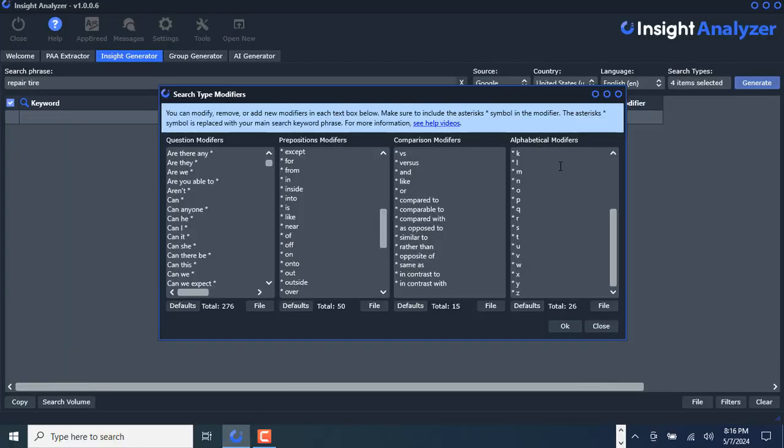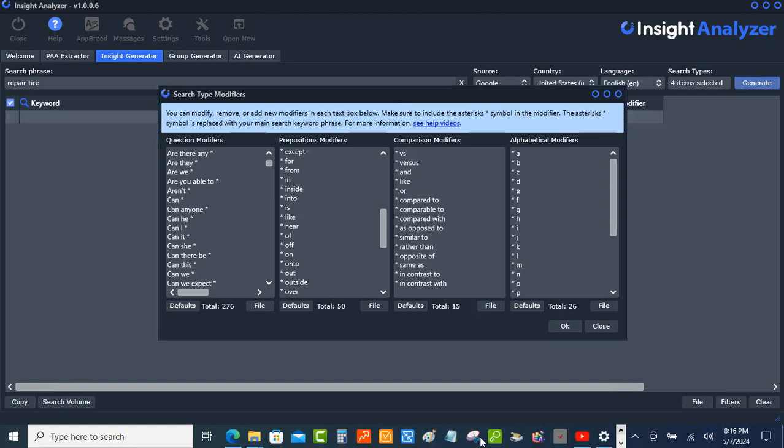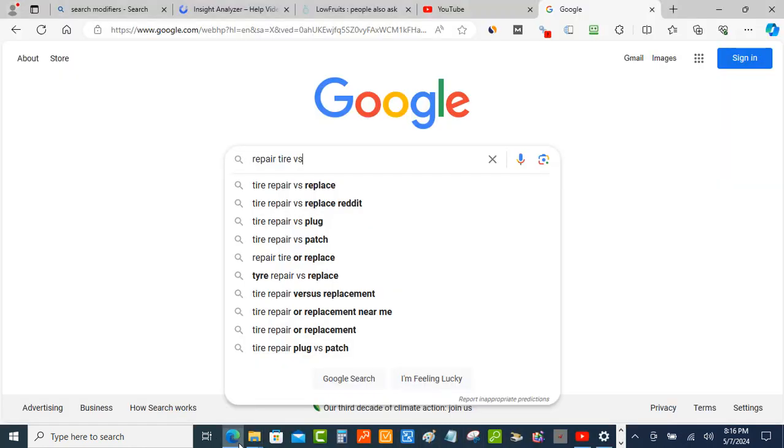It's the alphabetical modifier. So basically with this one, it's just going to put the letters of the alphabet after the keyword, and then it's going to go to the next one. Let me show you what it's going to do here. So let's go back over here to Google. So let's just put in a repair tire. Let's just do A. And now it's going to come up with a bunch of keywords right here.